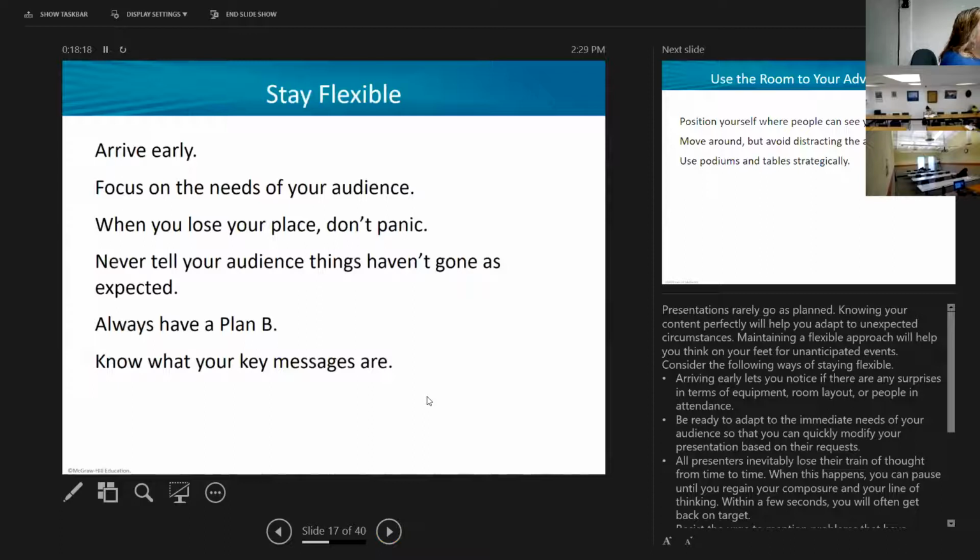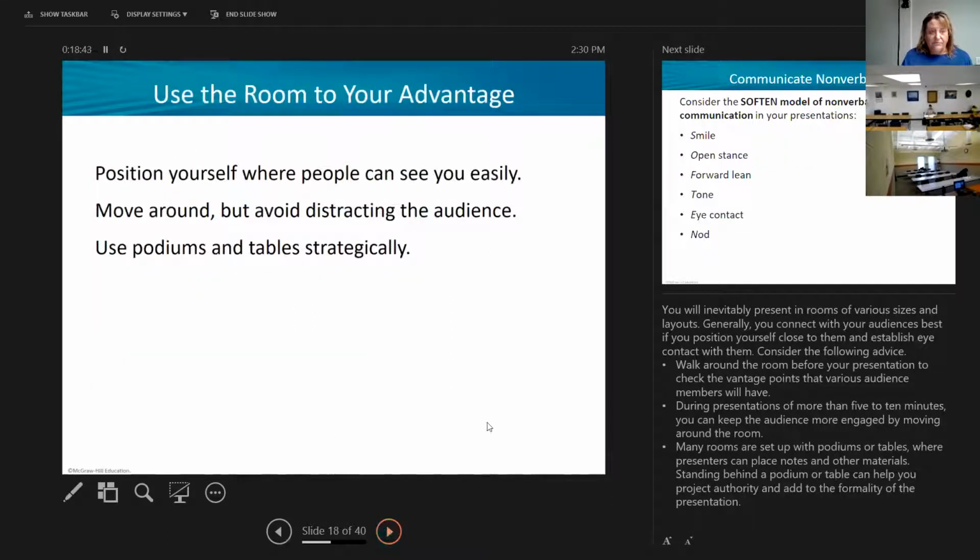Know what your key messages are out of your presentation. That's what you want to keep drawing your audience back to, is your key message. And of course, with the one that you've got coming up, your key message is going to be that having a web page is going to be good for your company. So you want to keep coming back to that. You want to be where people can see you easily.